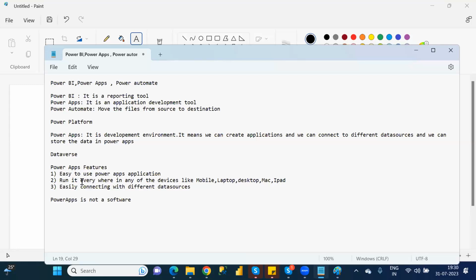So you need to log into that particular site with the proper credentials and connect to it. After connecting, you go to that site, and there itself you can create an application and store the data there also. These are the things we can do.